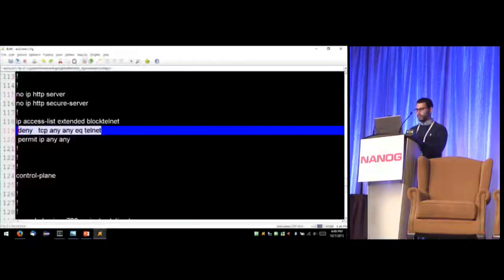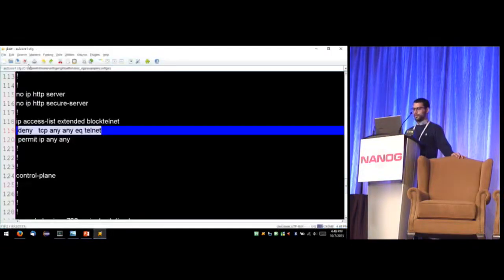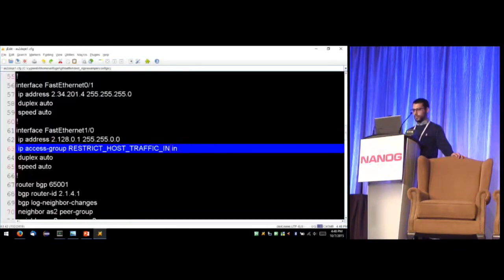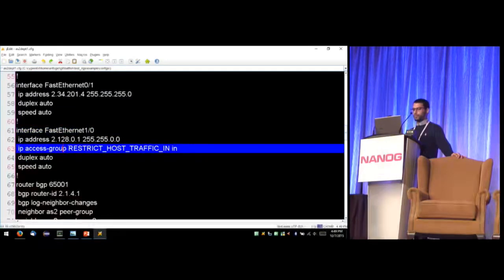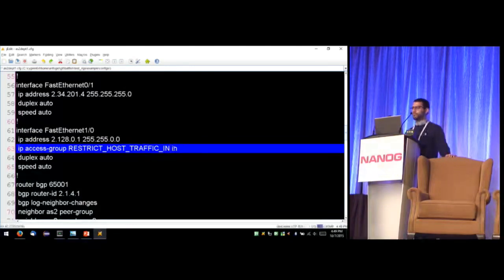So while that's running, on this AS2 dept 1 router here, there is an ACL, which I will show you in a second. On FastEthernet 1.0, which is the one pointing up towards the host, there is an ACL called restrict host traffic in, which is supposed to only allow traffic from above in the incoming direction. But the operator sees this and thinks, well, how come we're not also restricting traffic in the other direction?